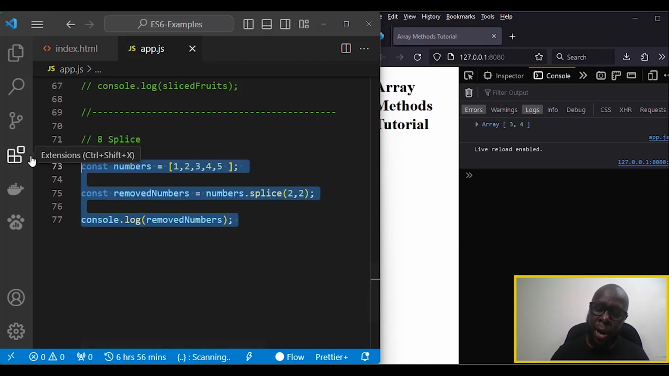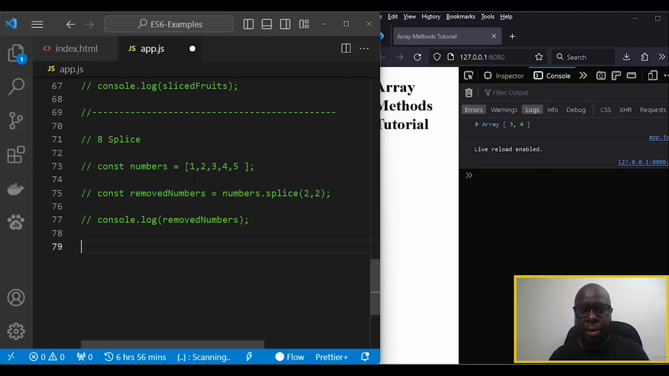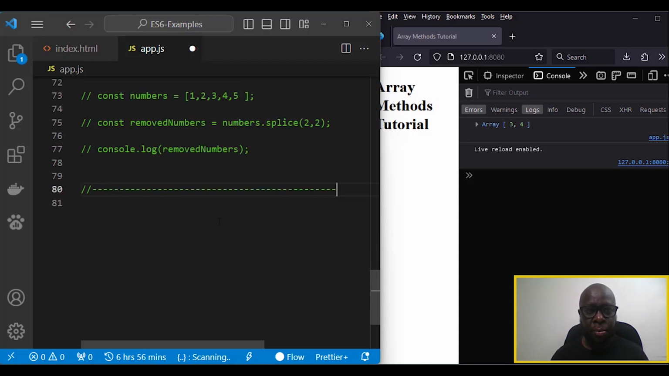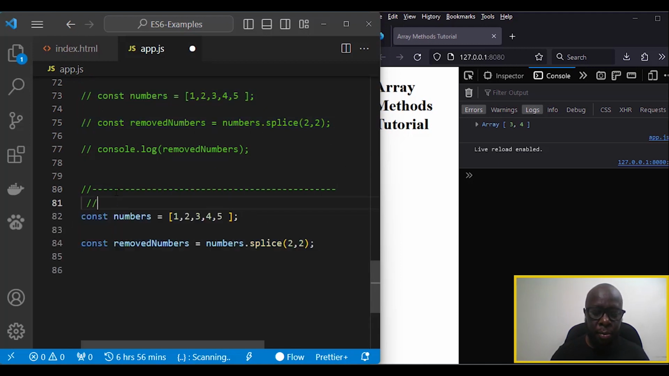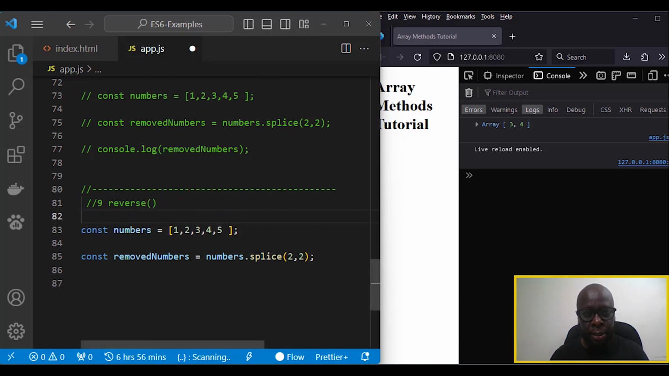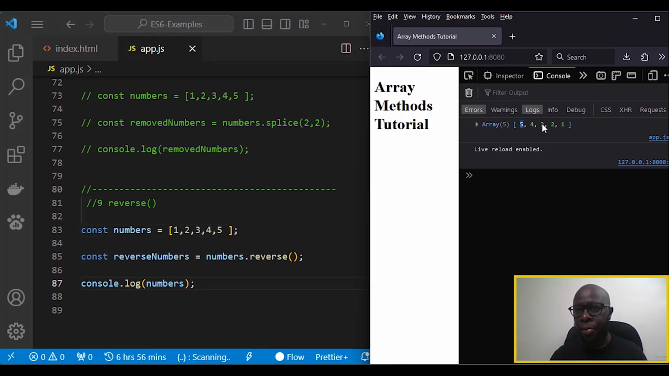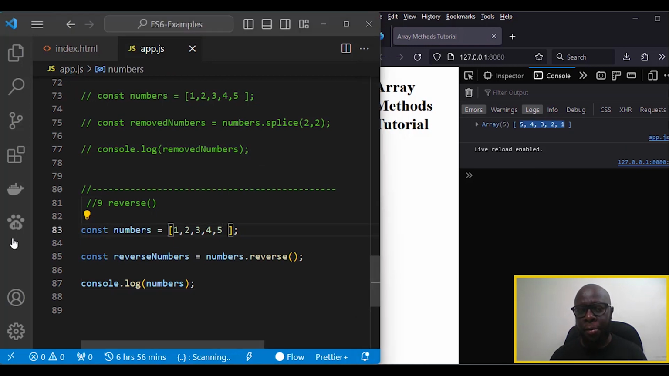So that's splice. The other one is reverse. Reverse reverses the order of elements in an array. So we'll copy that, then comment out this. Then this should be 9, reverse. What it does is it just reverses the array, so numbers.reverse. Then we log this, and it reverses the order from 5 backward.